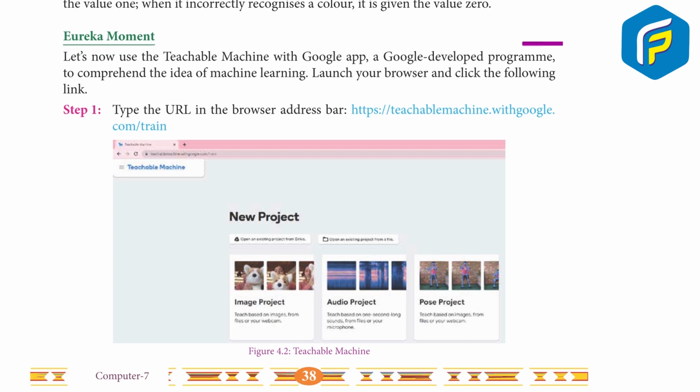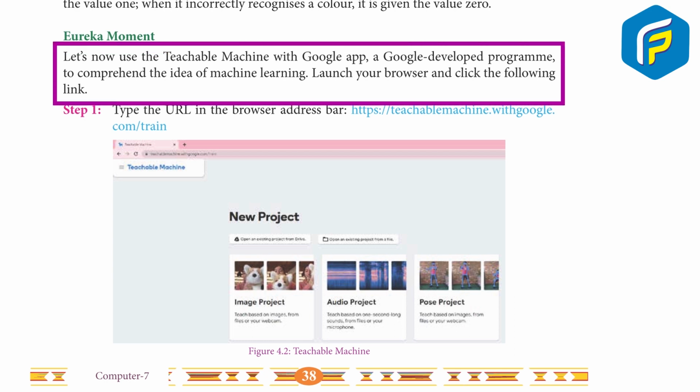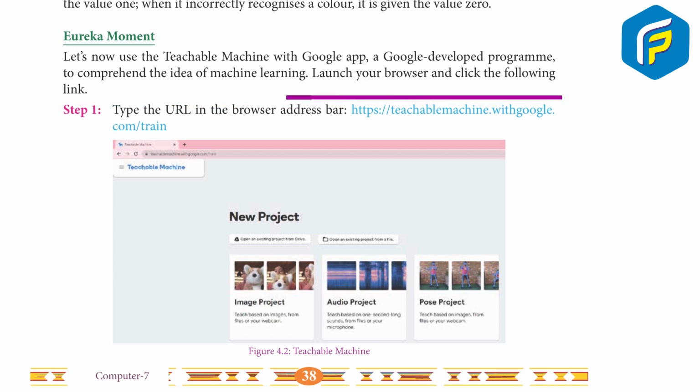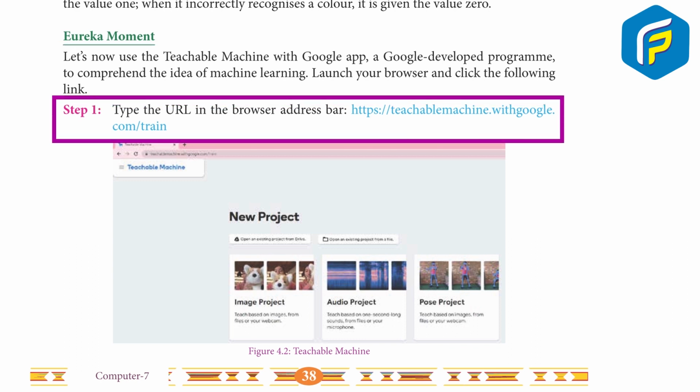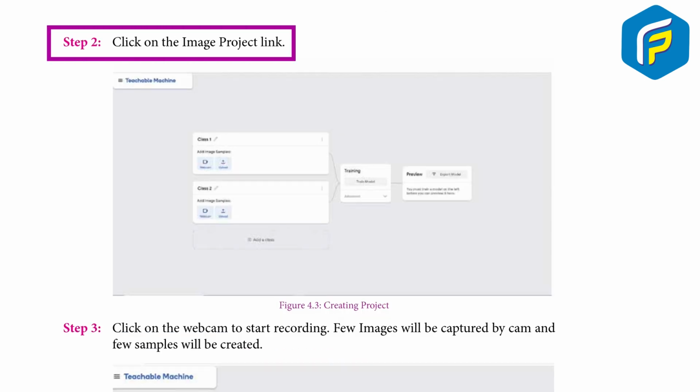Eureka moment. Let's now use the Teachable Machine with Google app, a Google developed program to comprehend the idea of machine learning. Launch your browser and click the following link. Step 1. Type the URL in the browser address bar. Step 2. Click on the image project link.